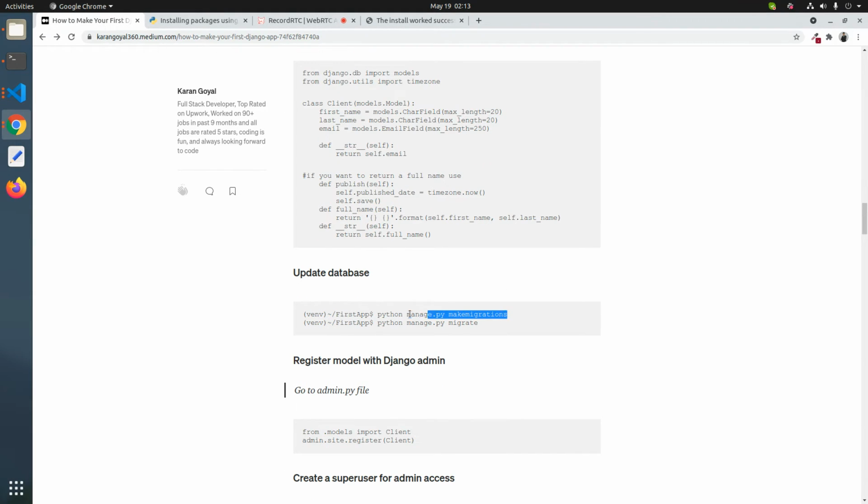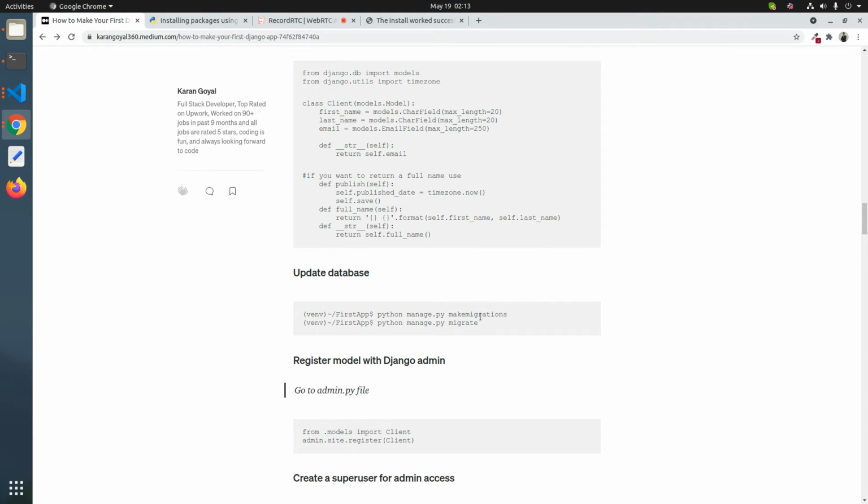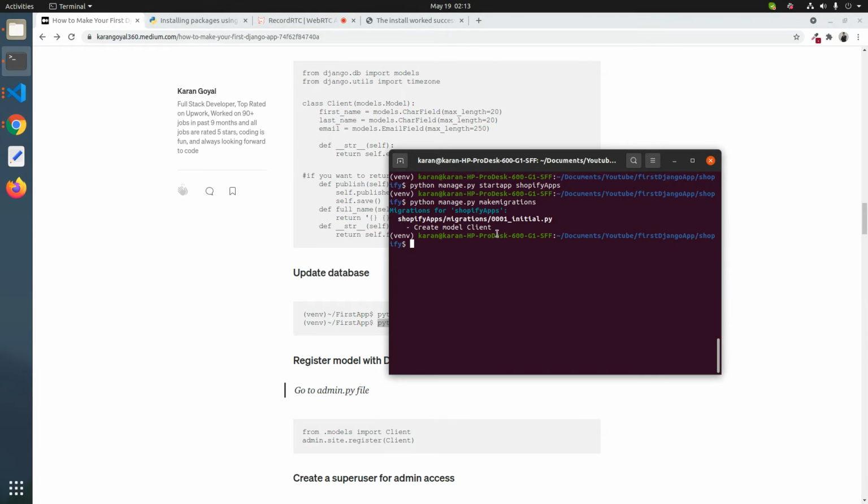After this we just have to save our database with these two lines. So we can just make migrations, and then we can migrate. This is nothing but just saving the database. So we are updating the database to have a client model. You can see over here.